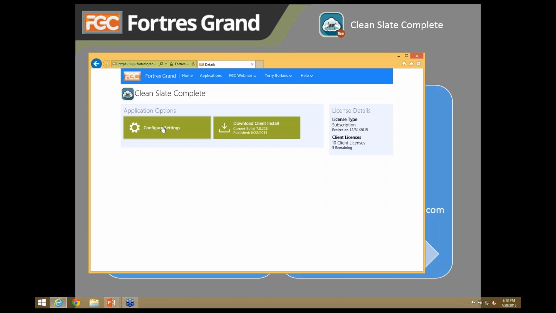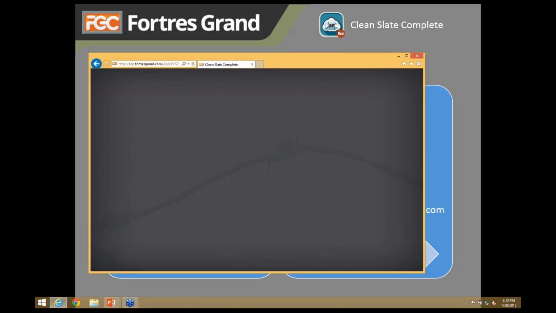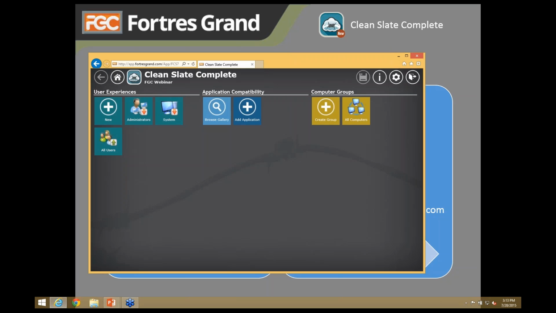If I click back on applications, this will take me back to where I can actually configure Clean Slate. So I'm going to go ahead and click on configure settings, and this will open a Silverlight application. And so this is where I see my three main areas of Clean Slate Complete: the user experiences, which is the security, again, for the user; application compatibility, which are settings to allow applications to run regardless of the security that's been set up for user experiences; and then the computer groups.